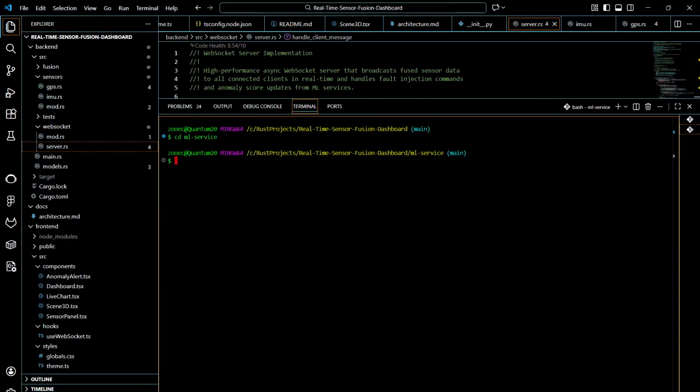Before I continue on with this terminal, I want to talk a little bit about the real-time predictions. In the real-time predictions, every time a new sensor reading comes in, roughly 50 times per second, we extract the 14 features, run them through the isolation forest, and calculate the anomaly score. We send the score back to the Rust backend via the WebSocket. The Rust backend merges this score into the broadcast.